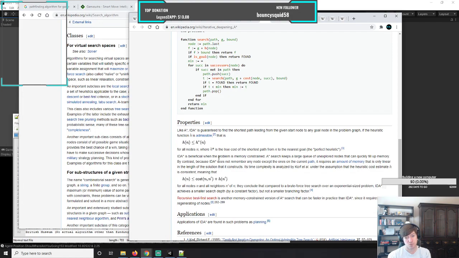IDA-star is beneficial when the problem is memory constrained. We shouldn't need to worry about that. A-star search keeps a large queue of unexplored nodes that can quickly fill up memory, which is true. But IDA-star does not remember any node except the ones in its current path. So not exactly ideal.